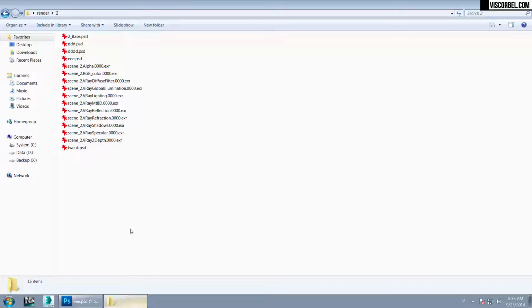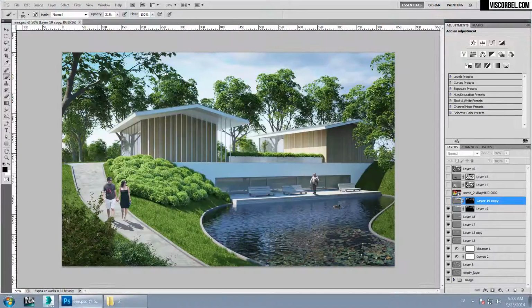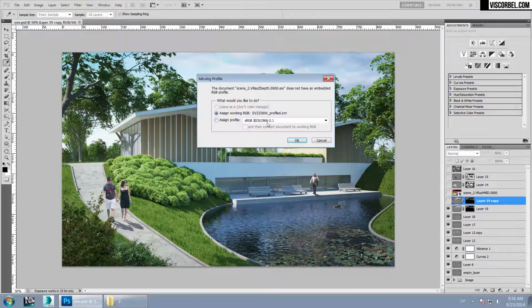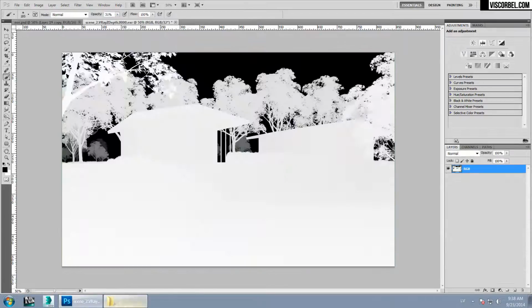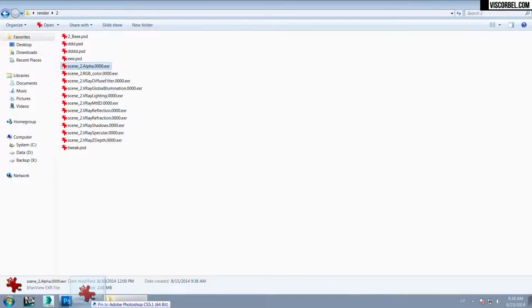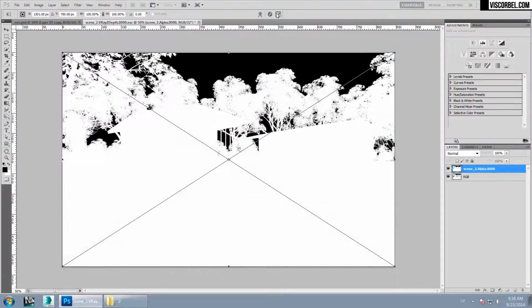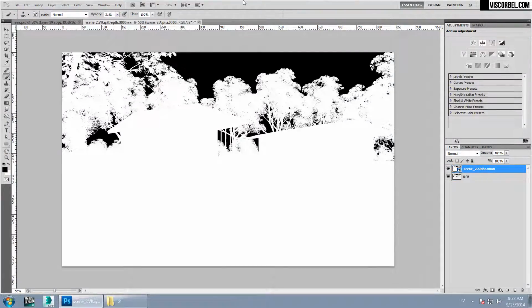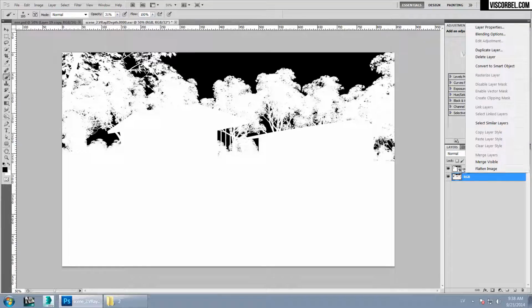It's sort of a haze or a fog or something like that. So to do this, we're going to use the Vray depth pass. I'm going to start by opening it up in a new file. I'm also going to bring in my alpha map. All right, and let's rasterize that alpha.